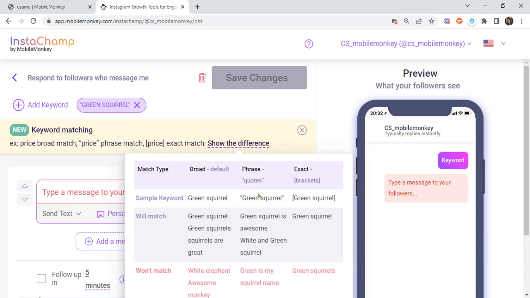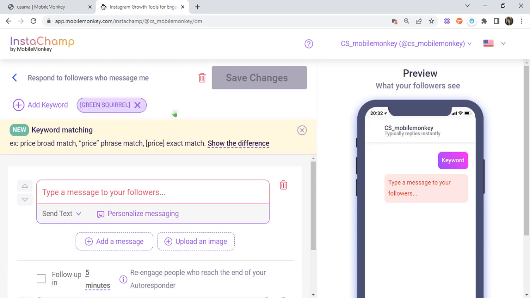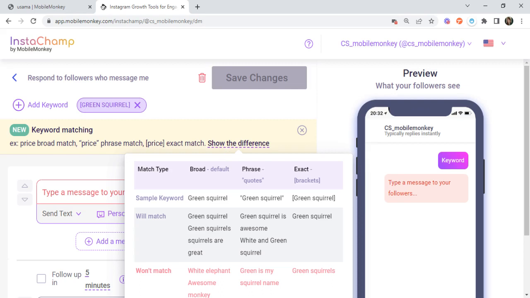What about exact match? What will happen if I just use green squirrel and I enclose it in brackets? If people say, I love green squirrel, it's not going to trigger. In order for this to trigger, they should only say green squirrel alone. So again, this is not really ideal in this case as well.